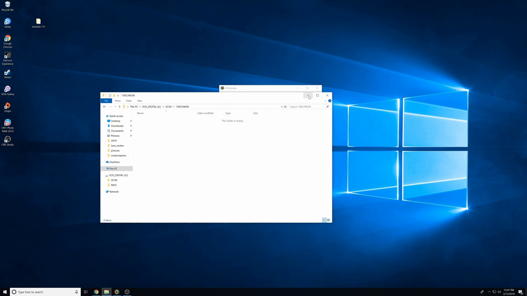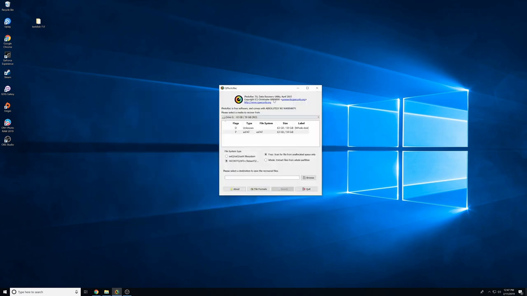So I'll go ahead and minimize that. So here in this window, we're showing all the partitions that we have and how big they are. And if we look down here, we have the file system type.